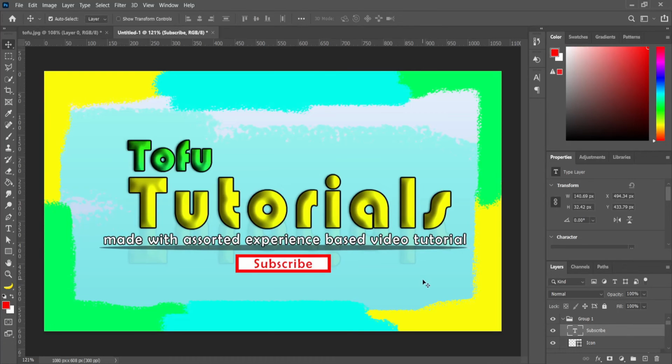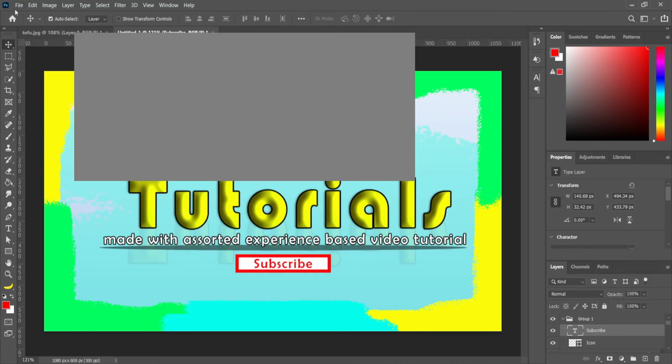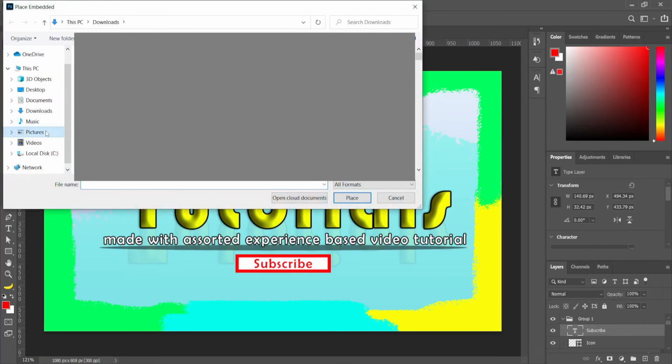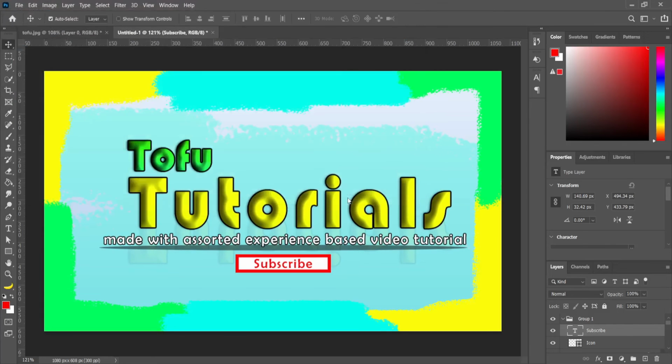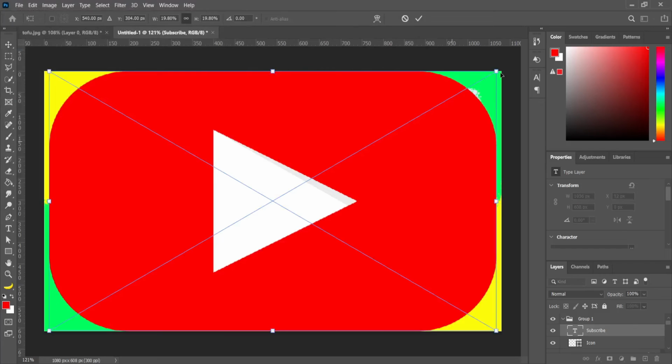Okay, so for the logo, I will just input the logo here. I will download it from the web, and to do that, go to File, Place Embed, and go to Pictures. I have the vector images here, images and vectors. I have that here, and you can resize it.